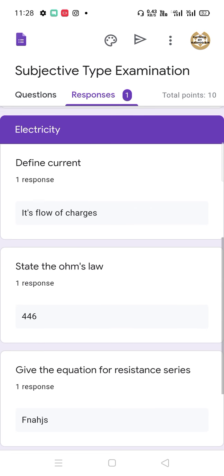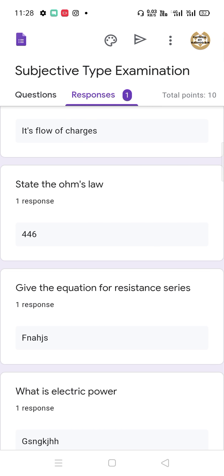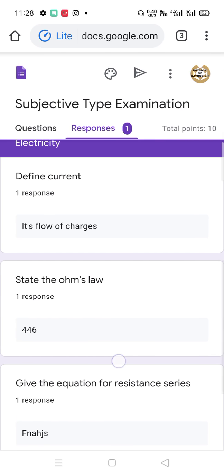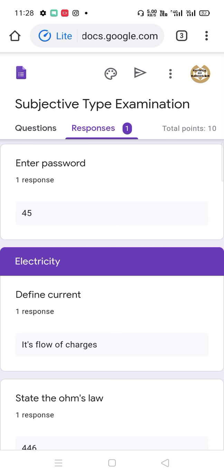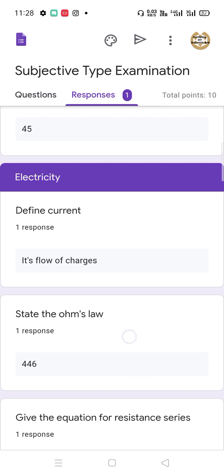Then define the current. Okay, so this is the current, and then state the Ohm's law. So these are the questions and the answers given. So here what the teacher has to do: click on the questions. See, I click here.